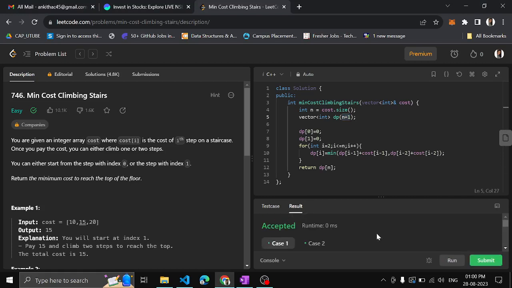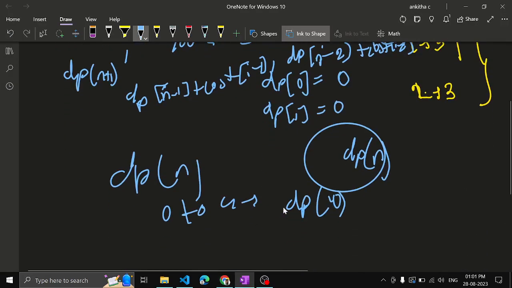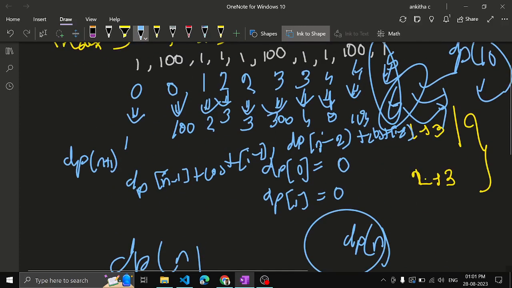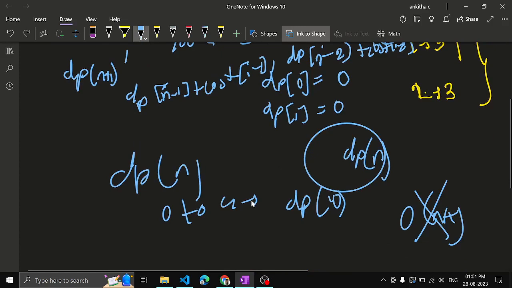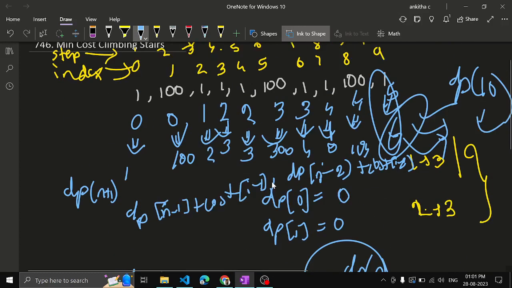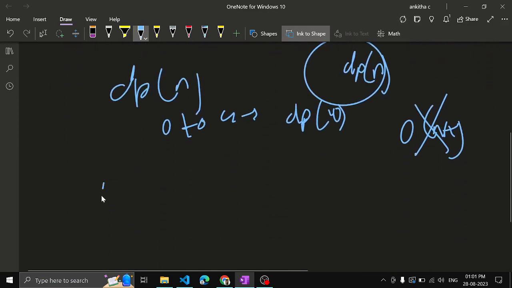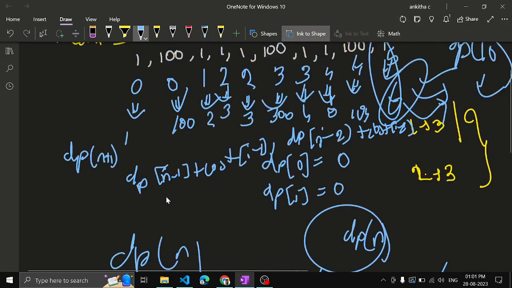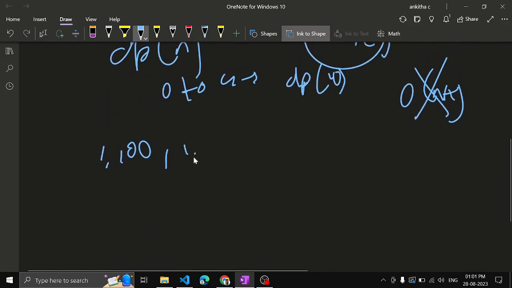Yeah. Now we'll see how to optimize this. Instead of having this array, it will take extra complexity of big O of n, right? n plus 1, yeah. So how do we avoid this extra space complexity? For that, let's just write a few values: 1 1 1. Okay, you have this 100 1 1 1.